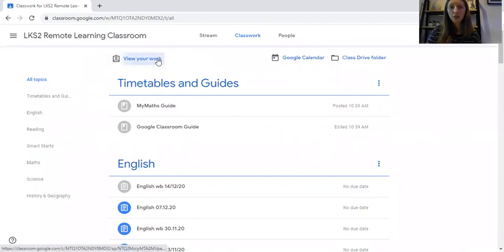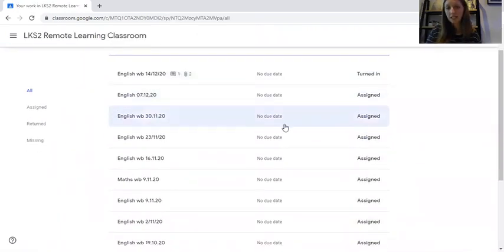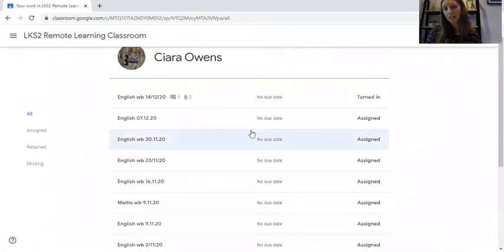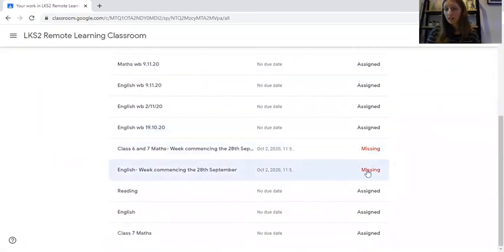You can also click View Your Work, and it will give you a list of all of the things that have been assigned and whether or not you have done it. If you've turned it in, it will say Turn In. If you haven't done it, it will say Assigned. And if you've missed the deadline, it will say Missing as well.